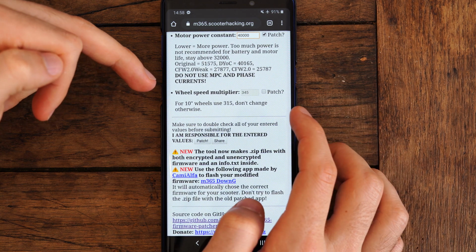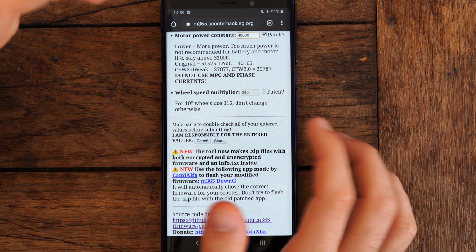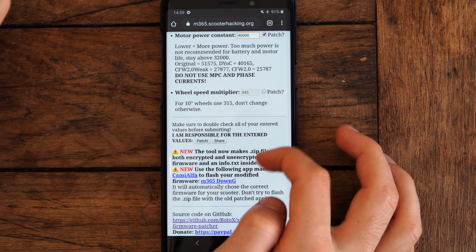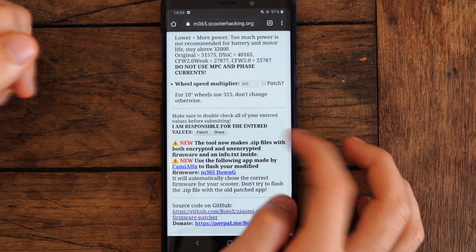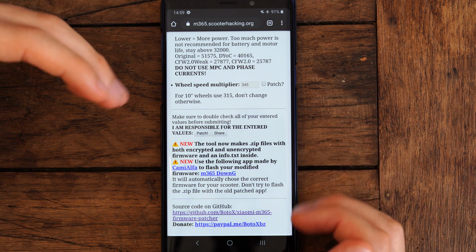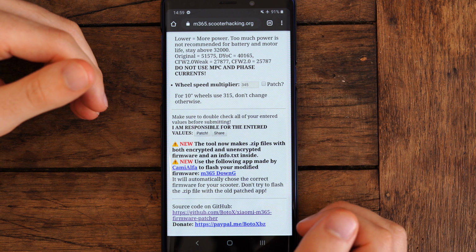Wheel speed multiplier. It's only if you have a bigger or smaller wheel than the standard one. You probably don't have to change this, so that's about it for this tutorial. When you've done all this, you just click on patch and it will create and download a file that you can flash through Shell Flasher or M365 DownG.